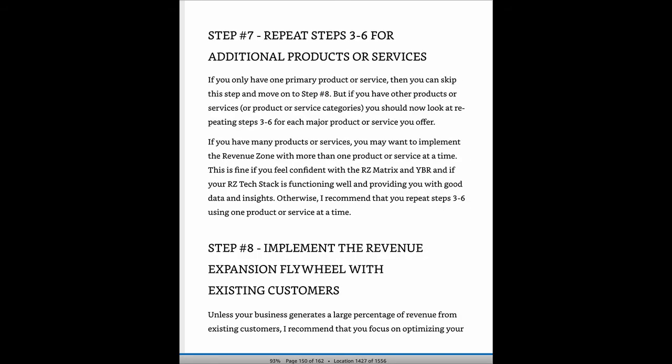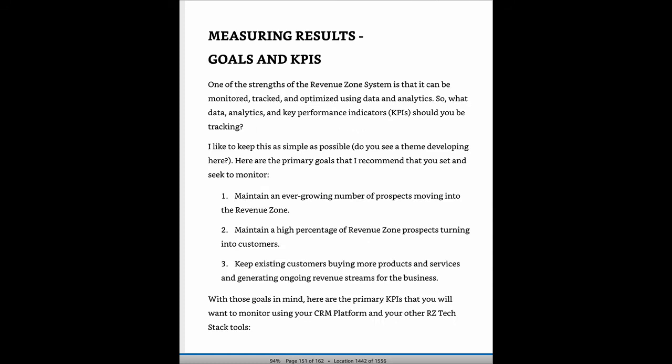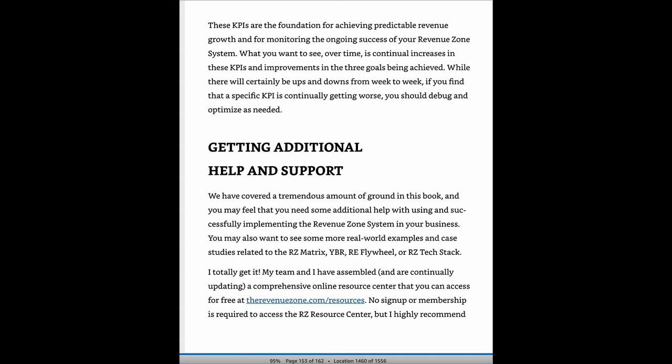And we go through a number of different key performance indicators and analytics that you can track later in the chapter. Then if you want to repeat what you're going to do with other products or services, you can do that. And then, of course, implement your revenue expansion flywheel. As I mentioned, we have very clear goals and KPIs that you want to measure against, so you can track and see that you're either getting the results that you're expecting, or if you're not, how do you go about debugging that and making any optimization you need to.